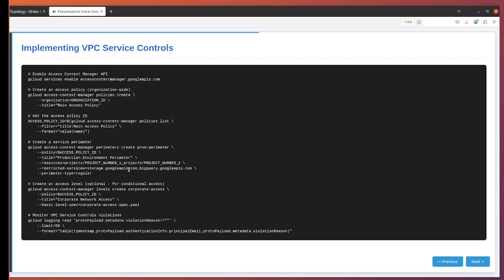Access levels are optional but powerful. They create gates in your perimeter fence. For example, you might allow cross-perimeter access only from corporate IP addresses or managed devices. The monitoring commands at the bottom are crucial for operations. They help you identify when VPC service controls blocks legitimate traffic that you need to allow.